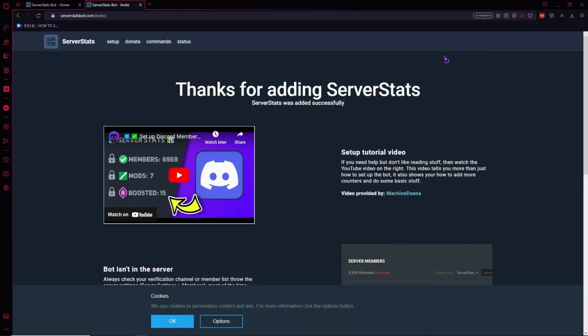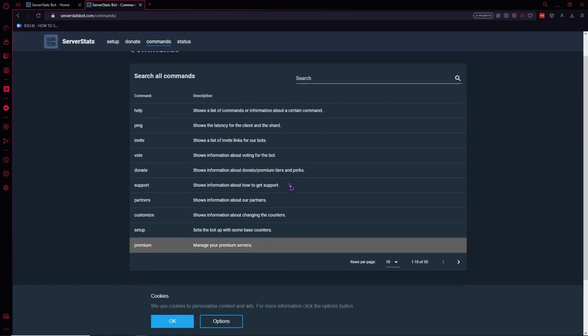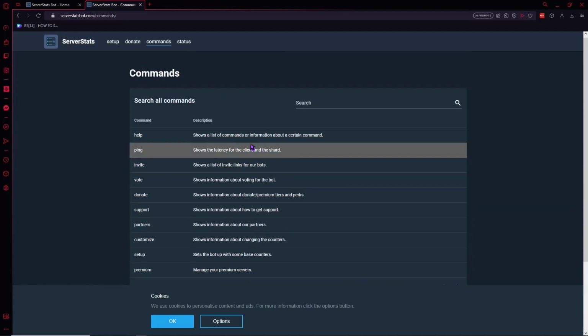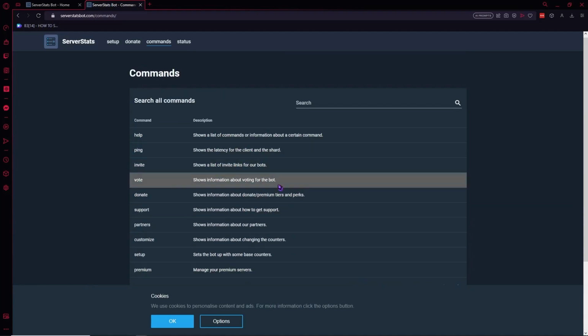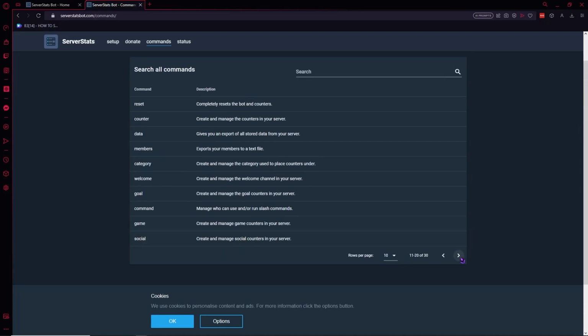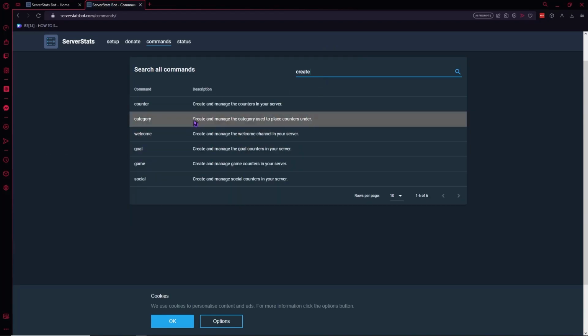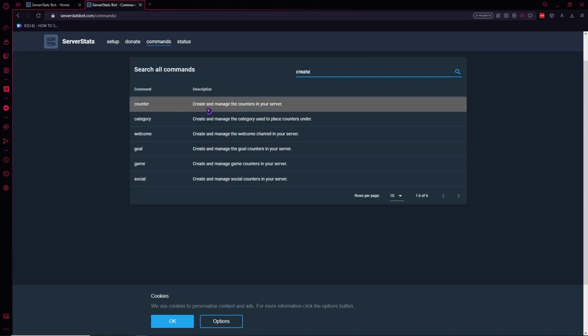Another thing that you can do is go back here to the website, and go into commands, and from here you will see all the commands right here, with a description so that you would know what each command does, and you have a lot. You can just go through the whole page, and you can also search for a command right here. So let's say you want to add a counter, then you can search add or maybe create right here. From here, you can create a counter, or you can manage whatever you want.